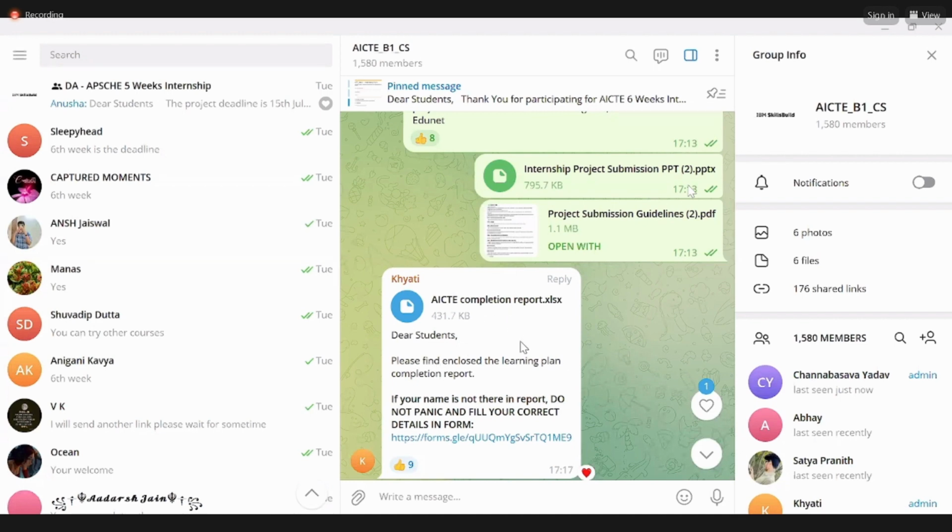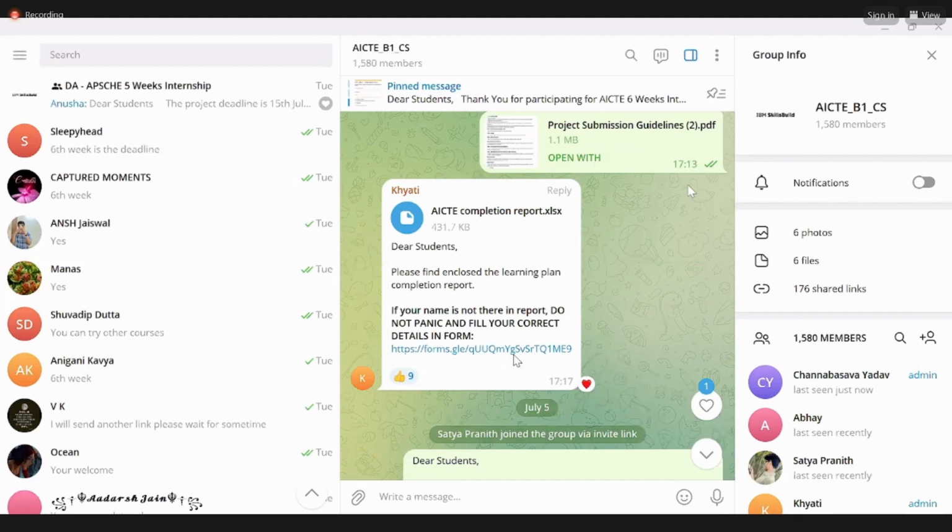And also here we have given the grievance form link. You can fill it if you are not under this list. If you are under Open Skills Build, or if you are having any challenge, you can fill this form.